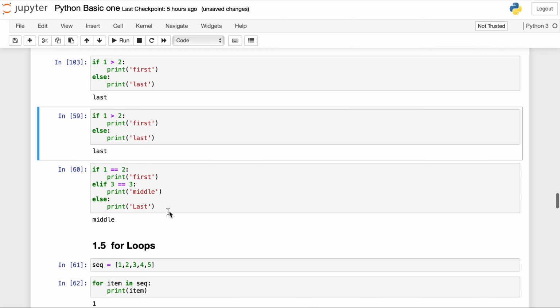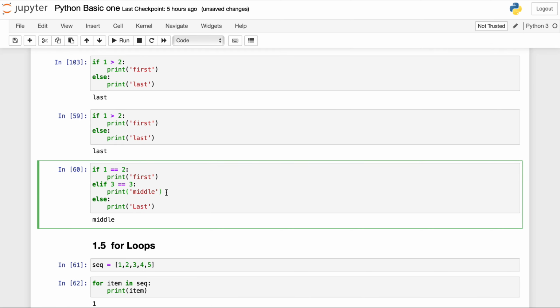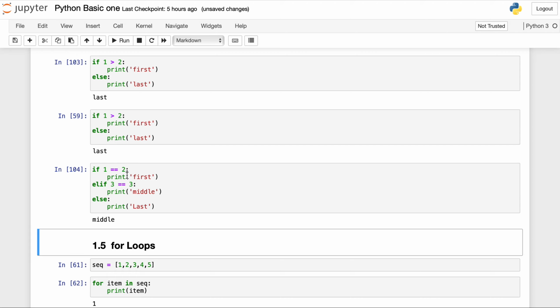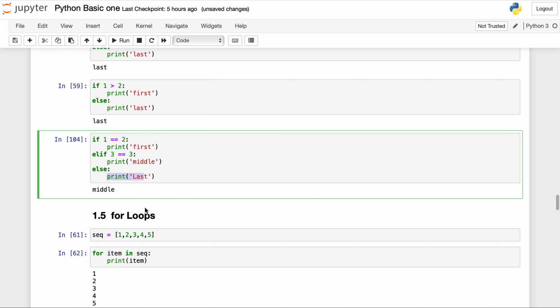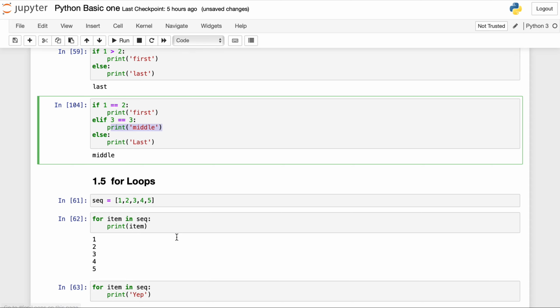Now this is called a comparison operator. If 1 is equal to 2, then it will print first. Else if 3 is equal to 3, then it will print this, else it will print this. Now 1 is equal to 2 is false, so this will not execute. Now it will go to the else-if statement. Here 3 is equal to 3, so this becomes true. So now middle will be printed.